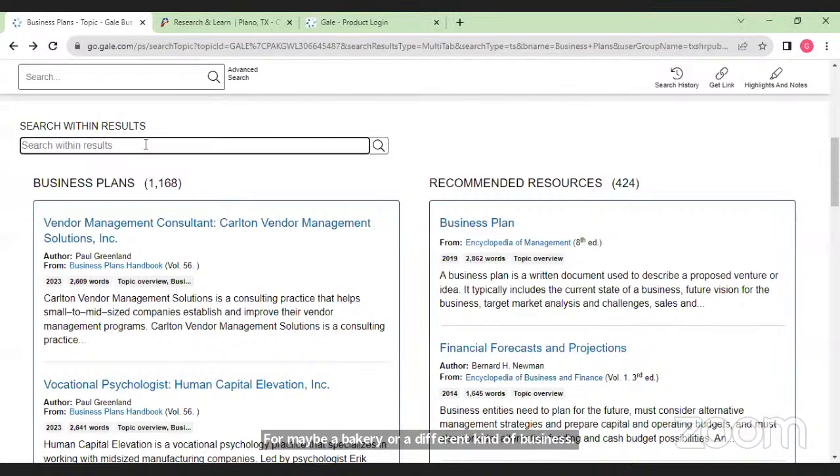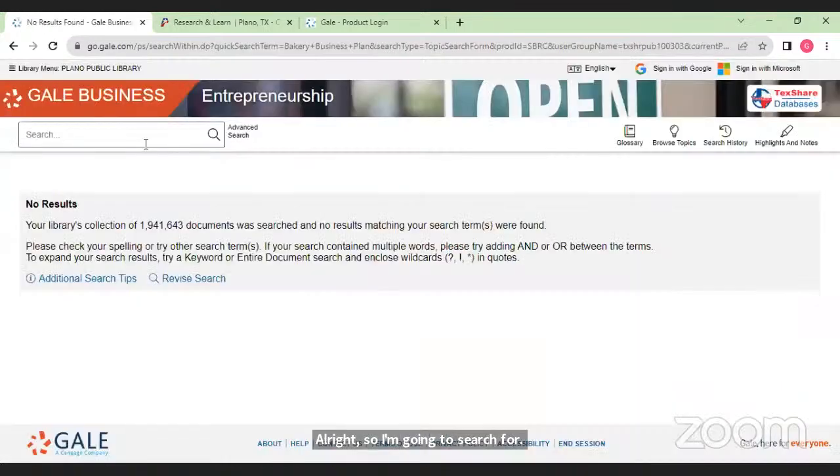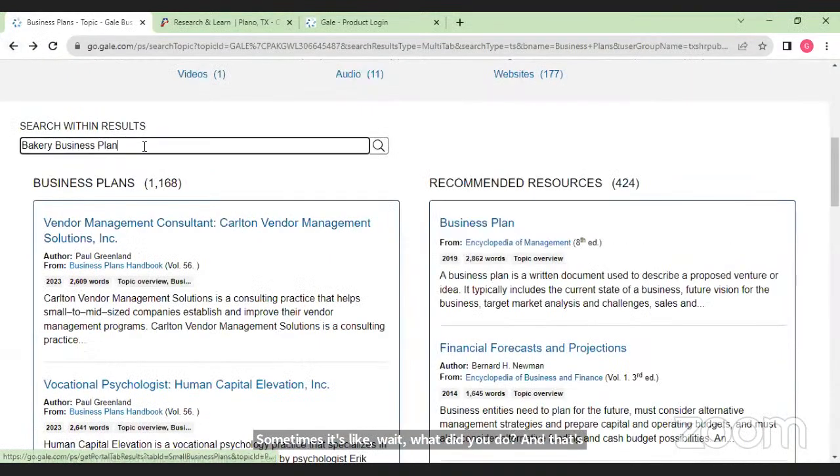All right, so I'm going to search for bakery business plan. Oh, sometimes this happens too. Sometimes it's like, wait, what did you do? And that's okay. We're going to quickly go back, and I'm going to take out business plan.